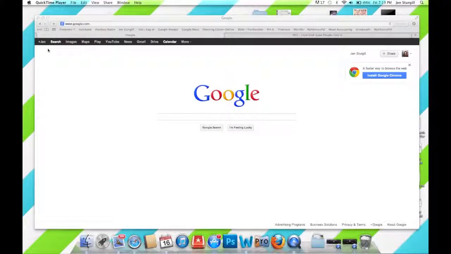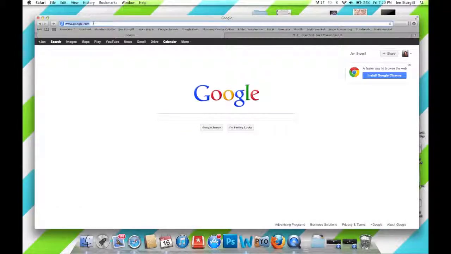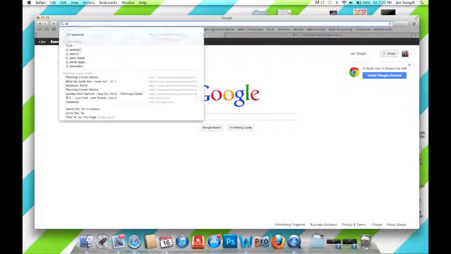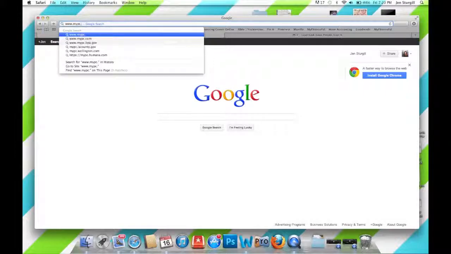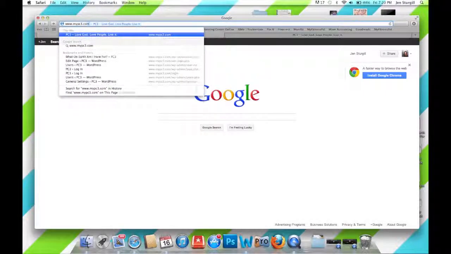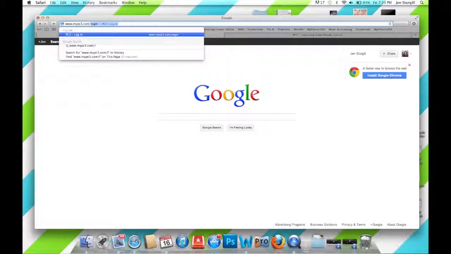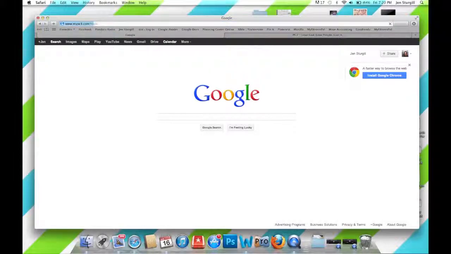Okay, so this is how to update the events on mypc3.com. If you already have a user account set up by the web administrator, you're ready to go. And what you want to do is log in at mypc3.com/login.